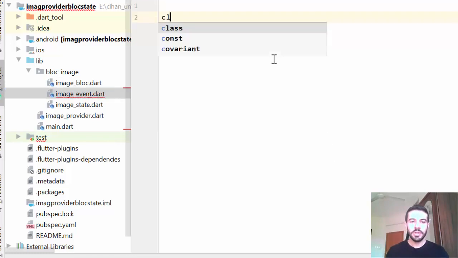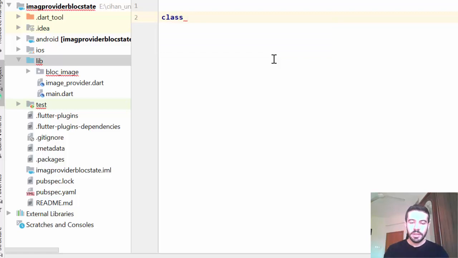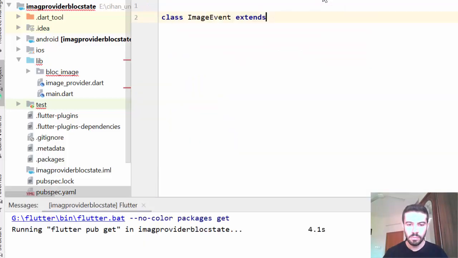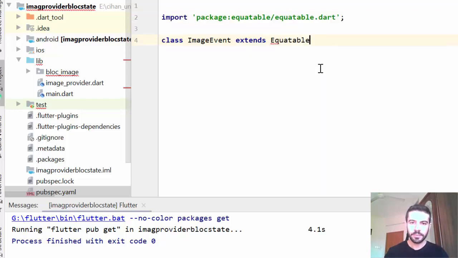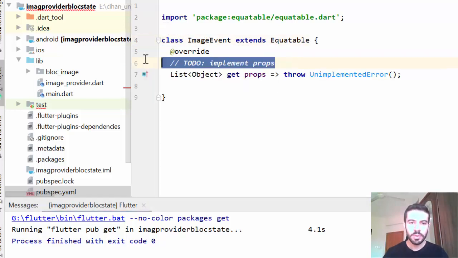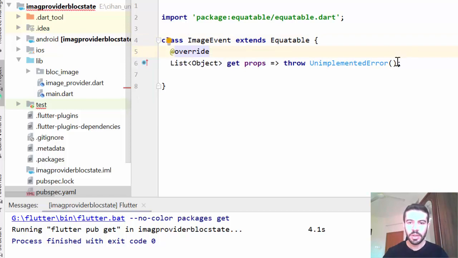So now the first thing, image class. I can create a class for what? Call it image events, or event, extend from Equatable. So extend just Equatable. In the Equatable, you need to implement something here, just like this. We have to implement that, but I don't need anything now from it. I just want to use Equatable.